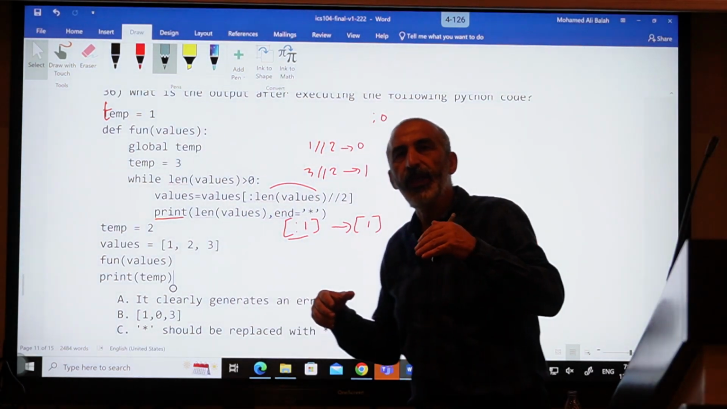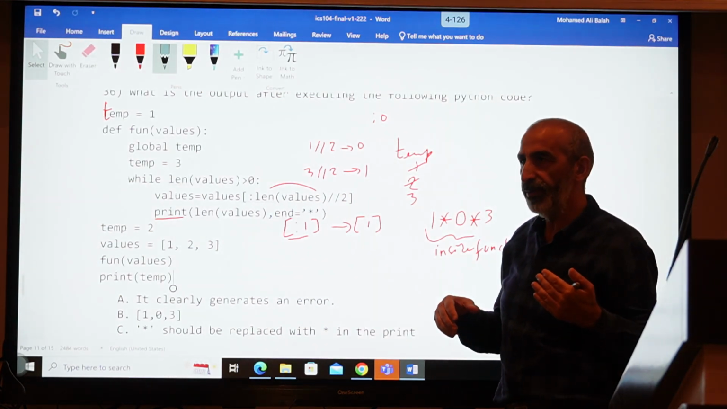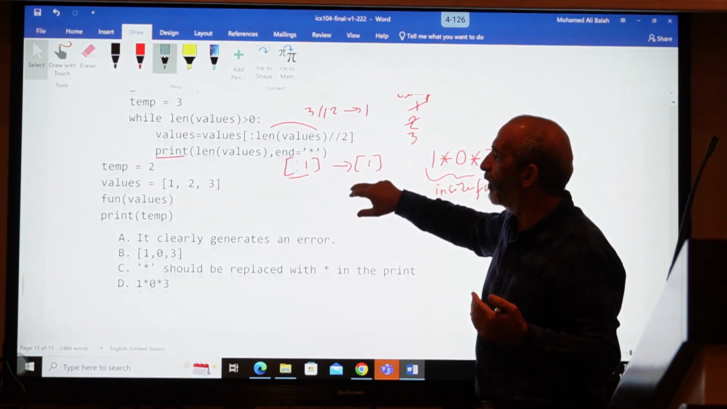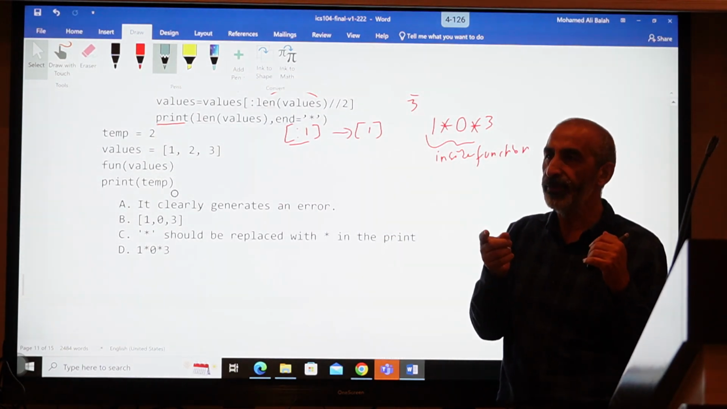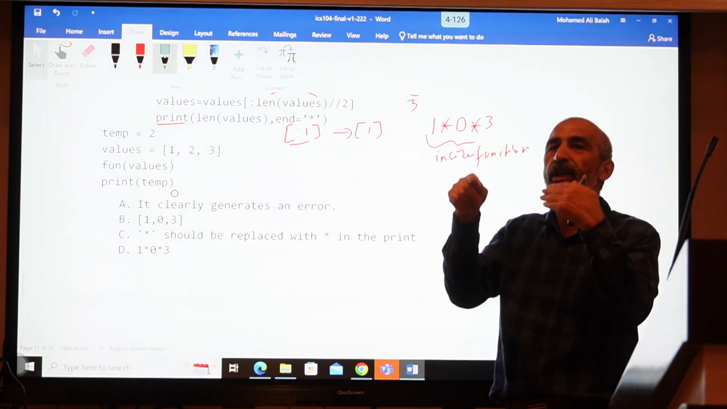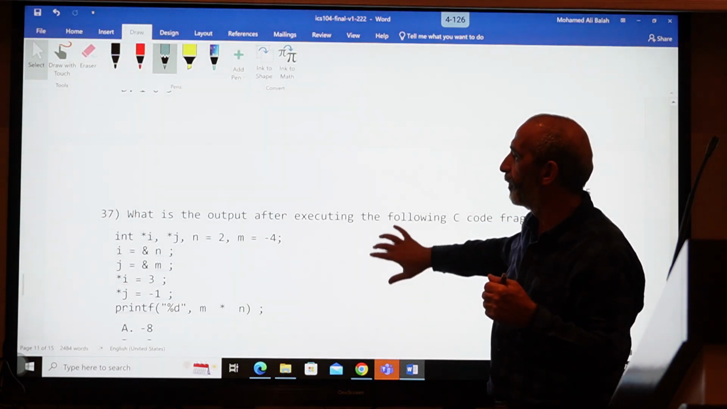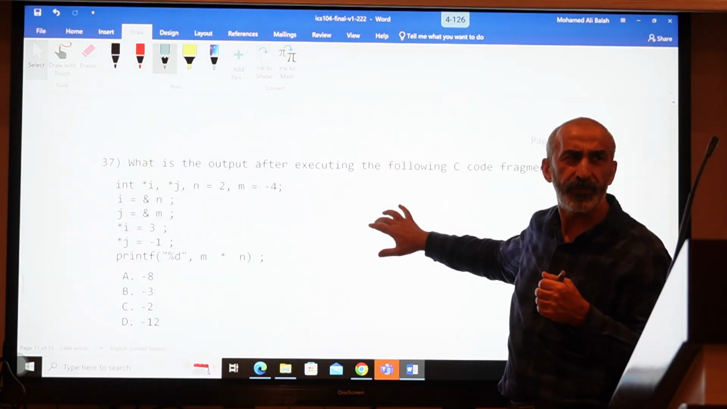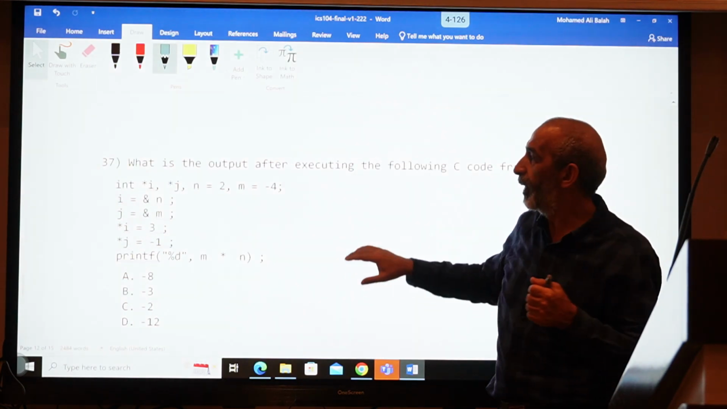So this is the purpose of global, that you can change the value of the global variable. If you don't say global, then you can use its value, but you cannot change it. You can use its value without saying global. But if you want to change it, you have to say global and then the name of the variable. Doctor, if we remove global, then which one would it be? 2.